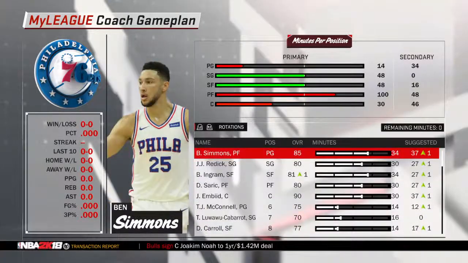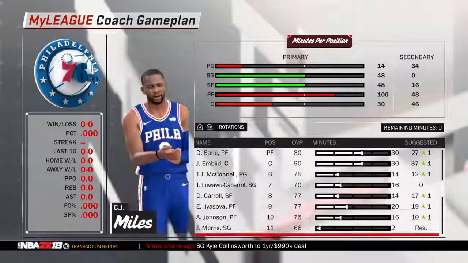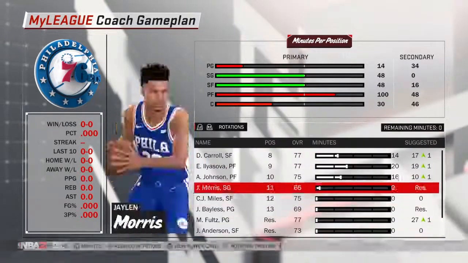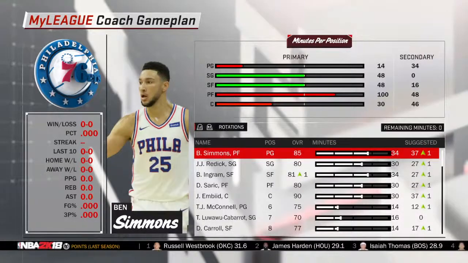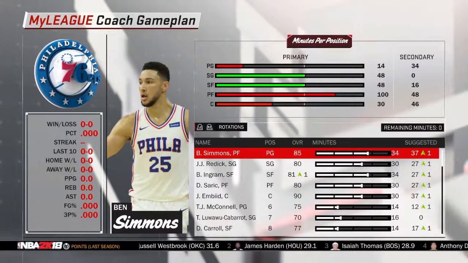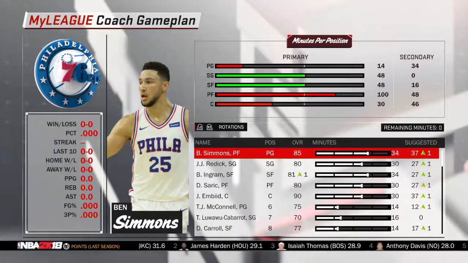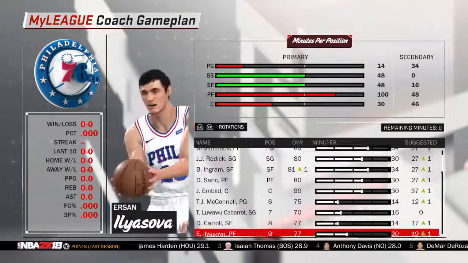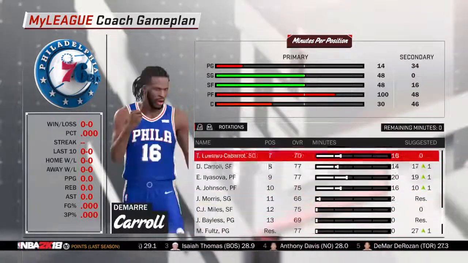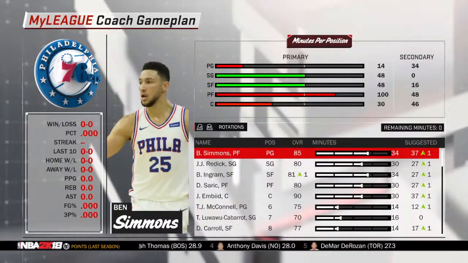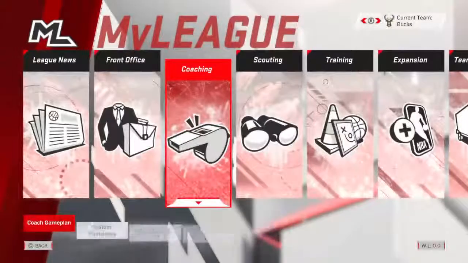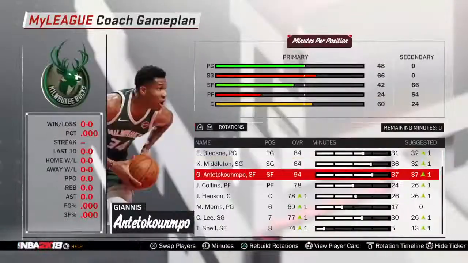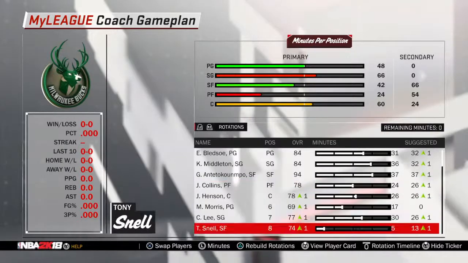So whatever minutes you allocate to a player, you just do it here, and you set your lineup. We're going to process this week to week, not game to game. Week to week is so much easier to manage. So for this week, this is what the lineups look like for the 76ers. That's loaded, and then you're going to have to go through every single team and just do it.